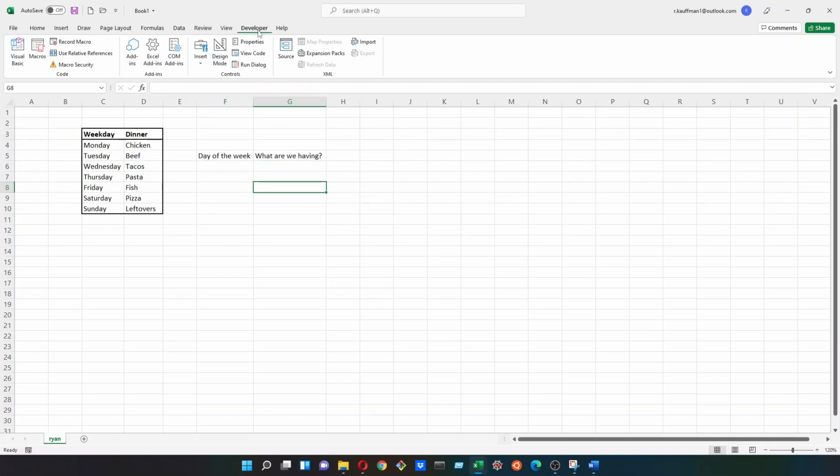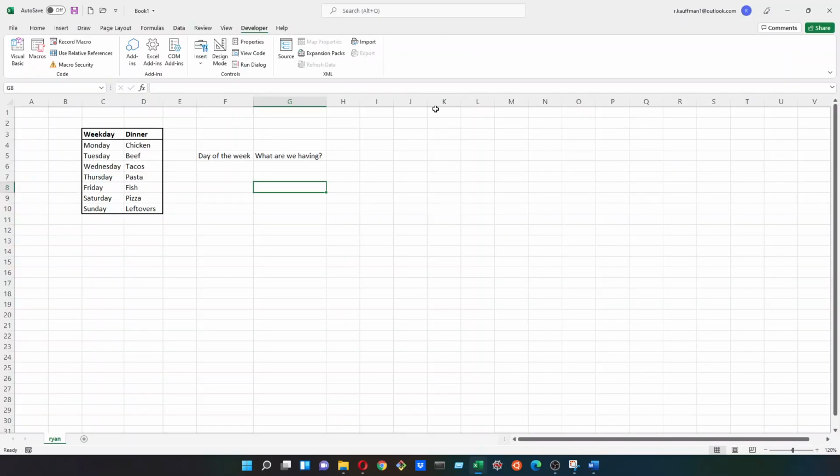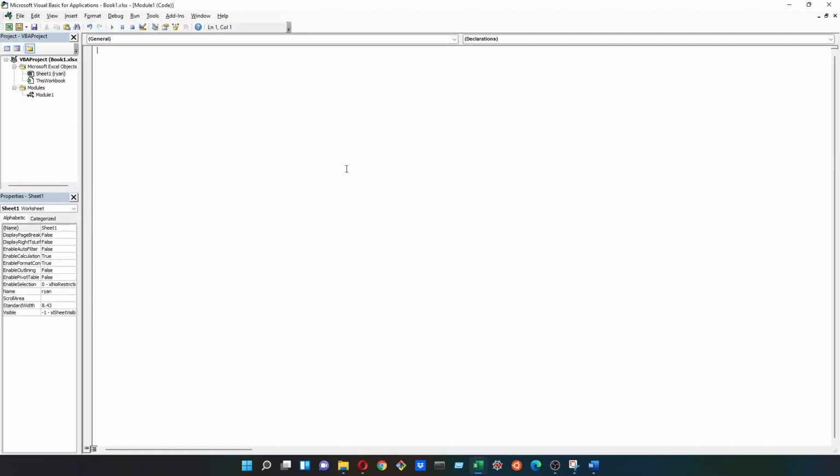If you have the Developer tab in the ribbon up here, go ahead and click on it, and then you can click on Visual Basic. That'll get you into the code editor. If you do not have that, you can always press the Alt and F11 keys, and that will do the exact same thing. This is not too many lines of code, I don't know, 15, 20 lines to do a VLOOKUP.